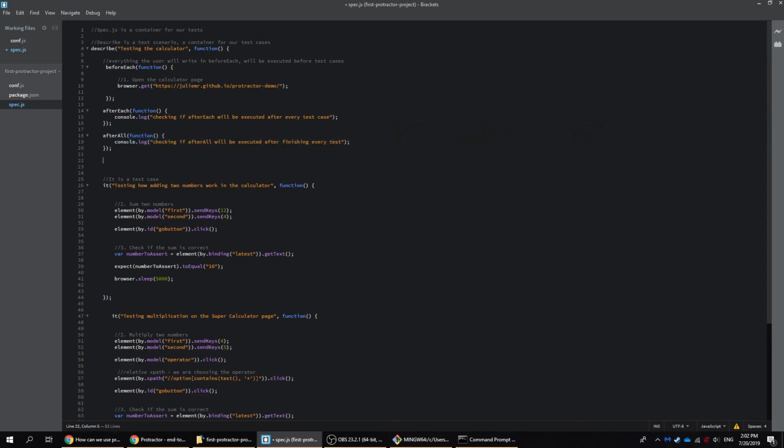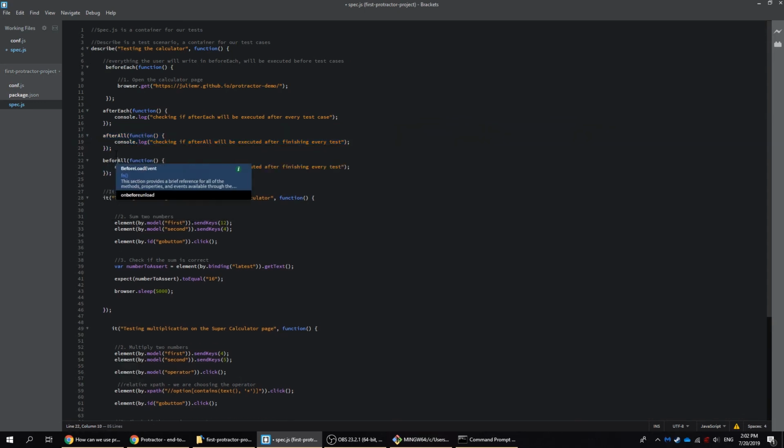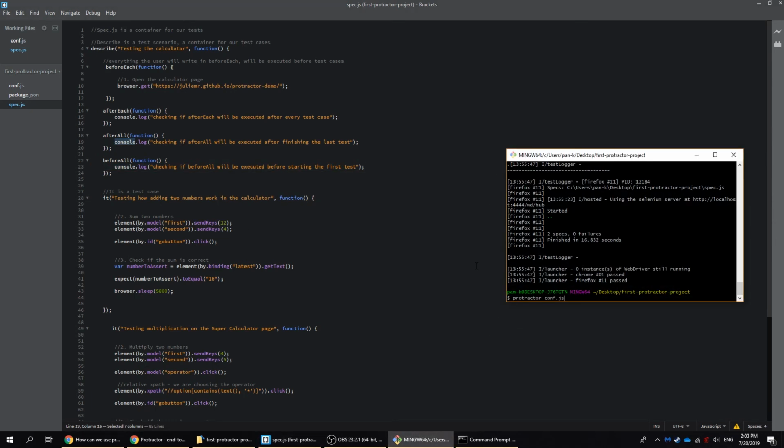And the last one will be beforeAll, okay? Checking if beforeAll will be executed before starting, maybe not every but the last, finishing and starting. Okay, so afterAll will be executed after finishing the last test, and beforeAll should be executed before starting the first test. Okay, we wrote these simple console logs for every function, so let's launch our test and check it.